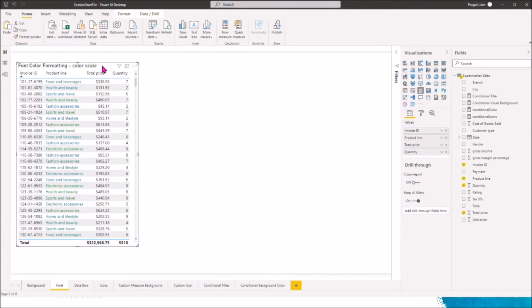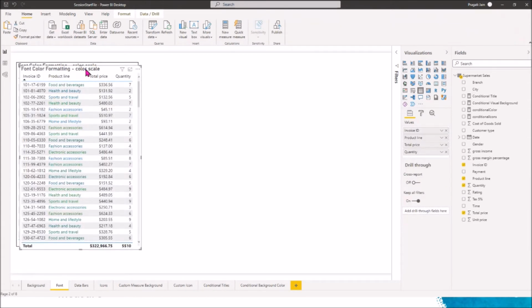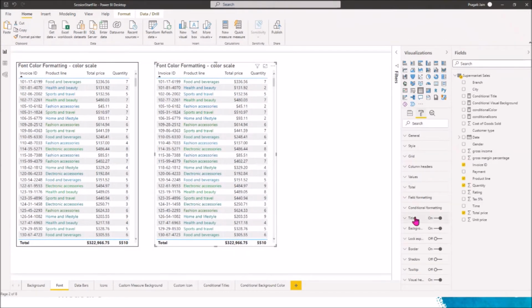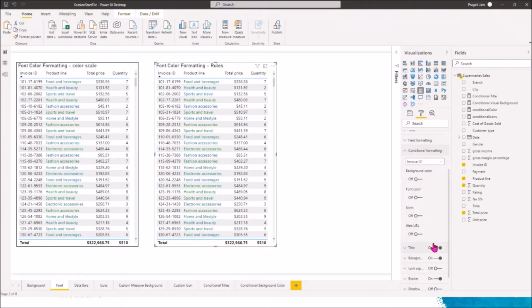Now let's see the rule based as well. So I'll just copy paste this visual and I'll go there. And what I'll do, I'll just change the title to make sure that what we're trying to show here. So I'll just write it as rules. Now in rules, again, I'll try to put the similar kind of formatting. So I'll click on the visual, go to conditional formatting, and let's put the font formatting on, again, product line, but we'll just use the rules.